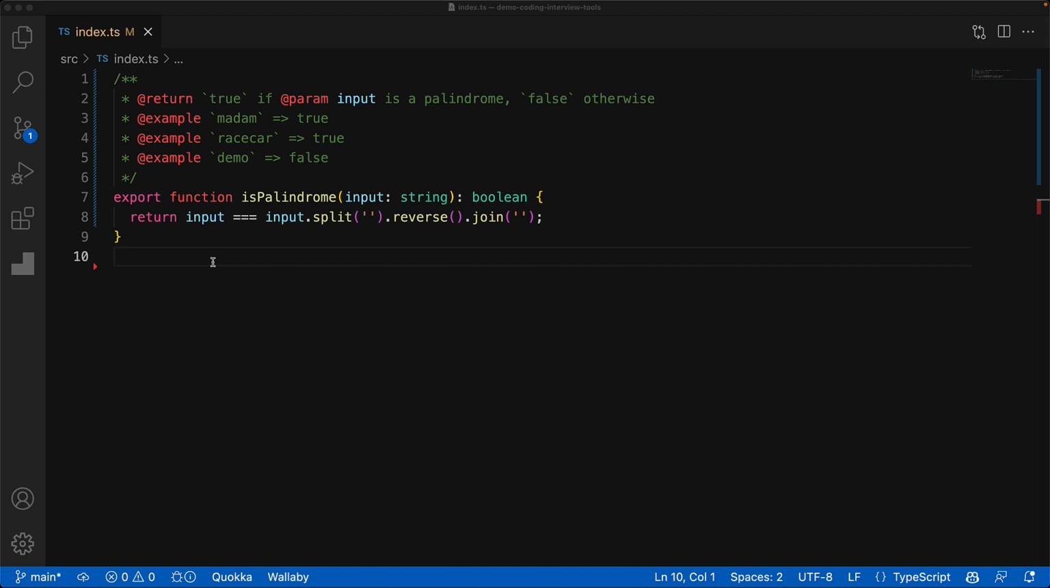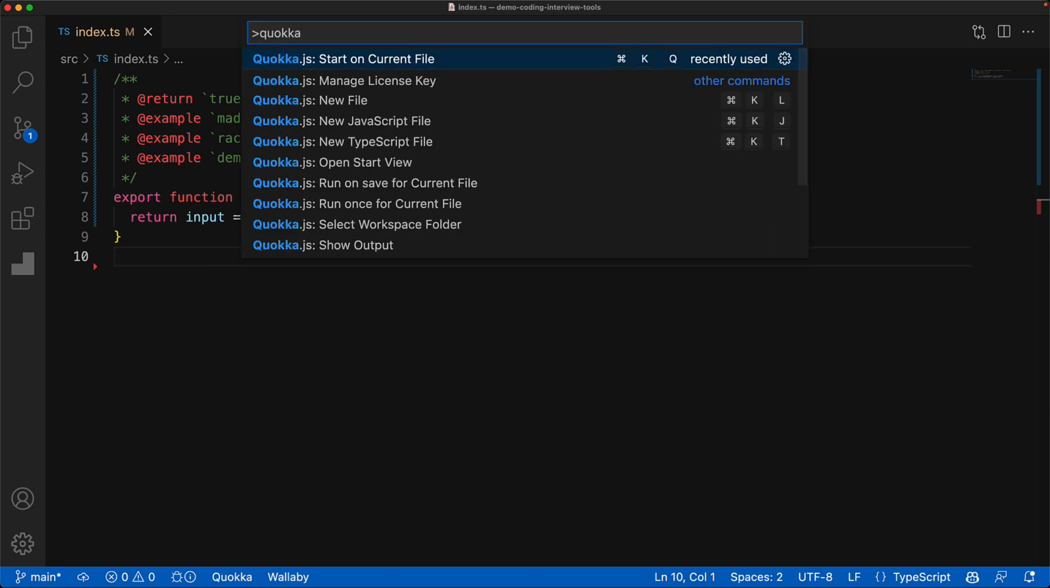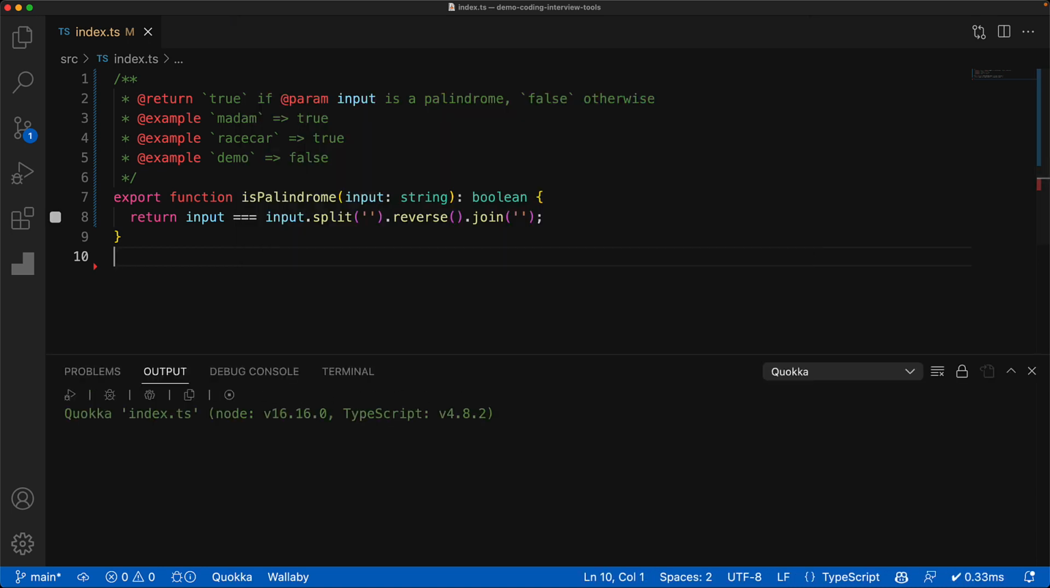Now, it is very unlikely that you will be allowed to use this in a live coding scenario, so let's look at some tools that you actually can use while the interviewer is watching your work. One extension that you can do a lot with without paying a dime is Quokka.js. Once you have it installed from the VS Code extension marketplace and your code file open, you can select the command Quokka.js start on current file. This will start live running your code, including TypeScript source code, so that you can make sure that your solution is on the right track.